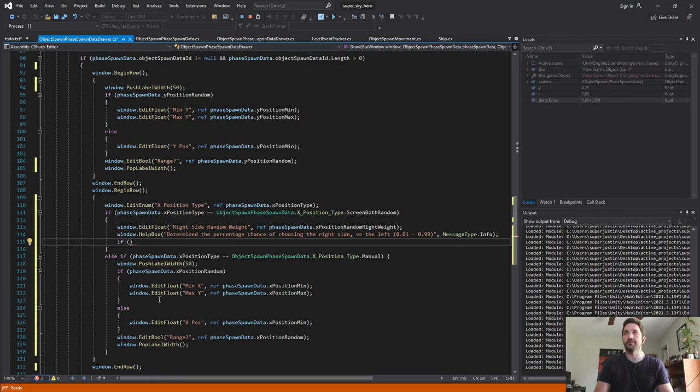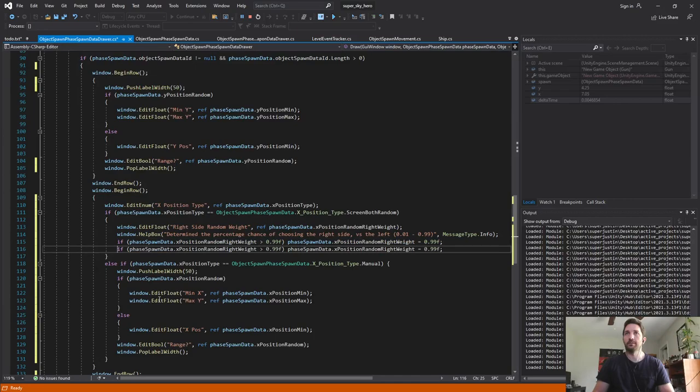Yeah. So now if the weight is greater than 0.99, then it equals 0.99. And if it happens to be less, then it equals... probably do a slider instead.